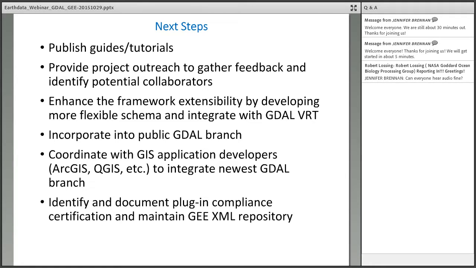We also intend to continue to enhance the framework to make it more extensible. We're looking at, as I mentioned, developing a more flexible schema, and our end goal is to integrate with the GDAL VRT.